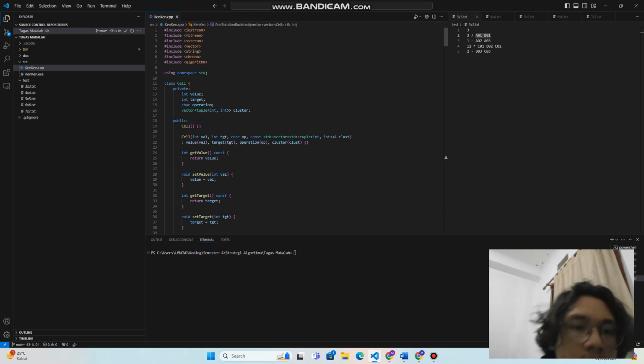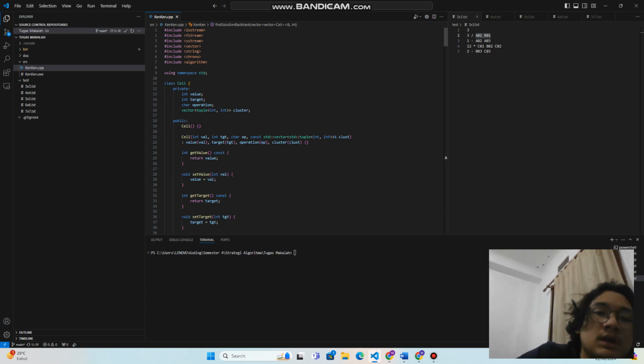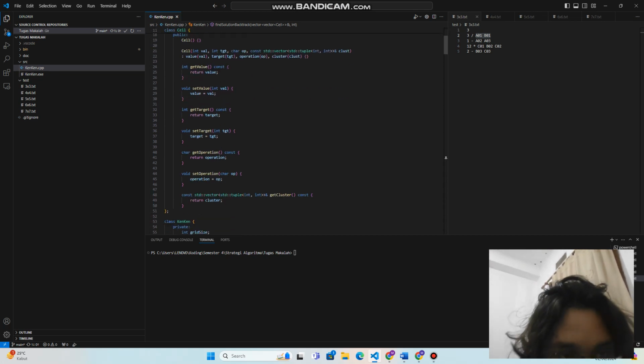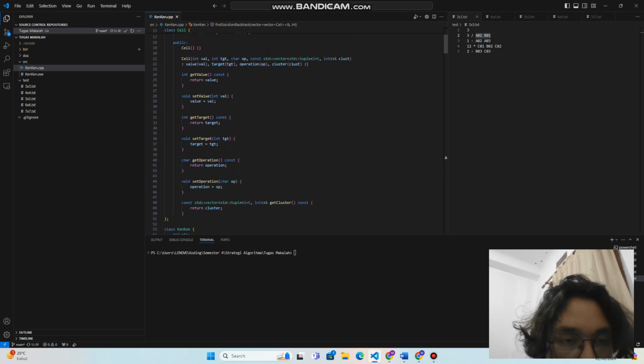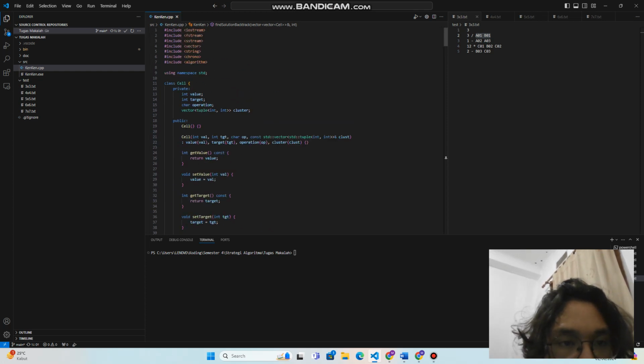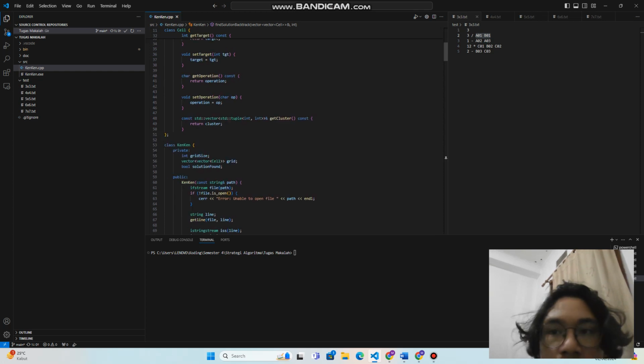So for our source code, we are going to be implementing our solver in C++ using backtracking and using the brute force algorithm. So here we've got a few classes. We've got the KenKen class for the main bulk of the program, and we've got the cell class, which represents a single cell in the puzzle's grid.